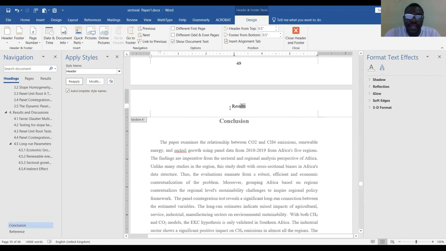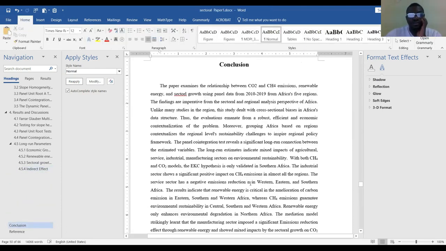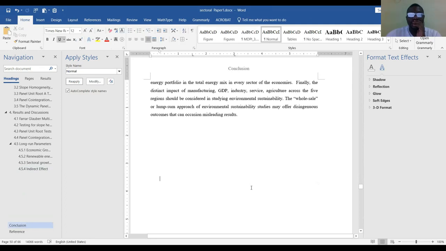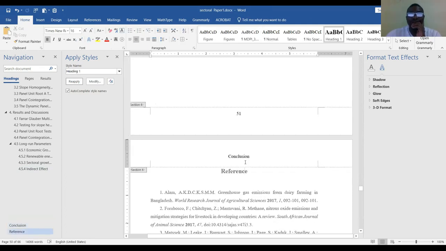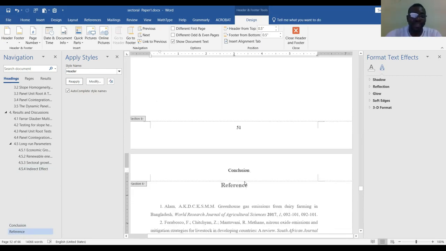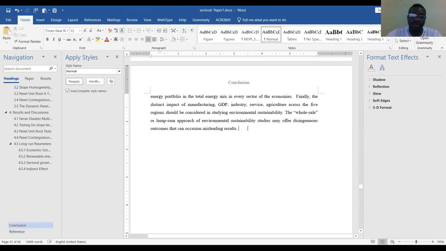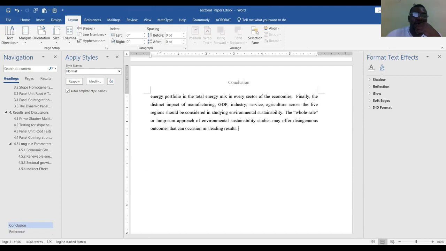So I can write here conclusion now. Okay, conclusion. So you will see that the conclusion is different. It's different. And now conclusion. Now we come here. This one conclusion is not conclusion. Here should be reference, right? So we need to delink the conclusion from this one. So I come here, page breaks. And I just divide into section.